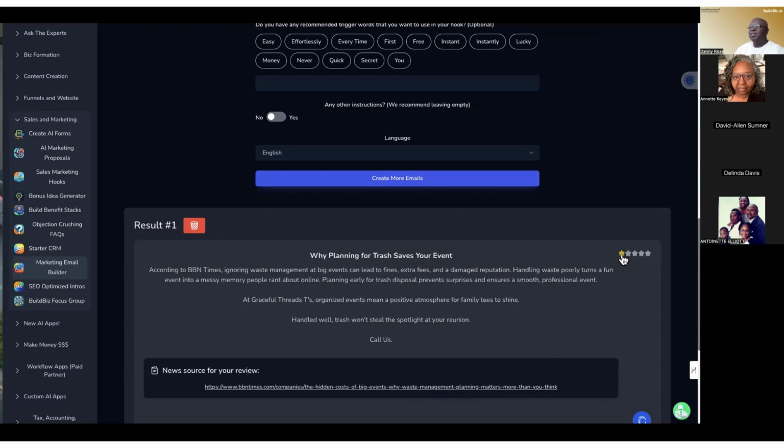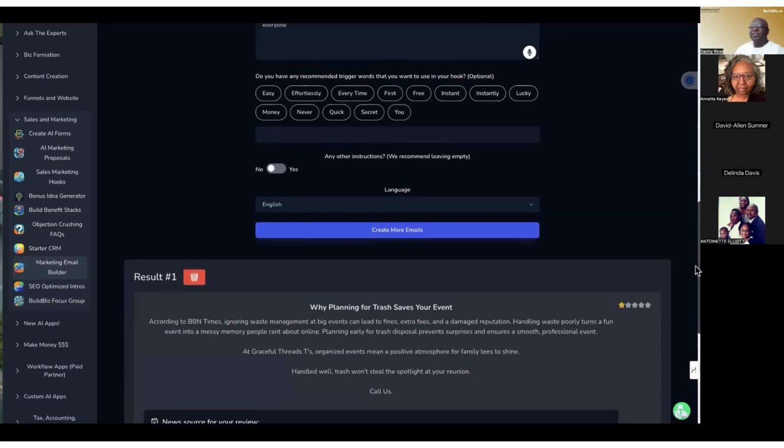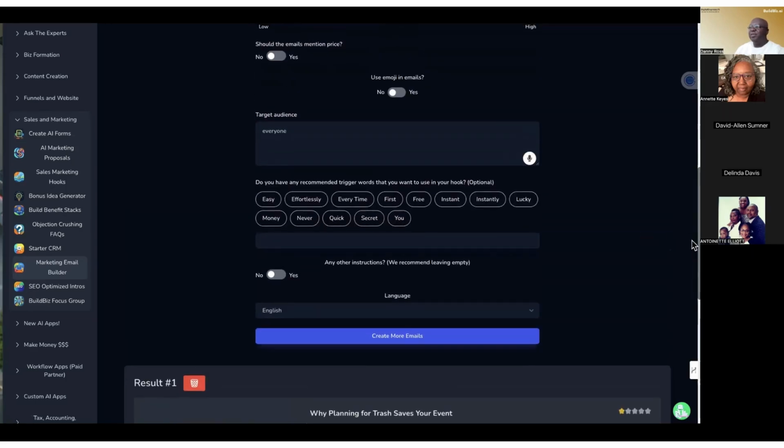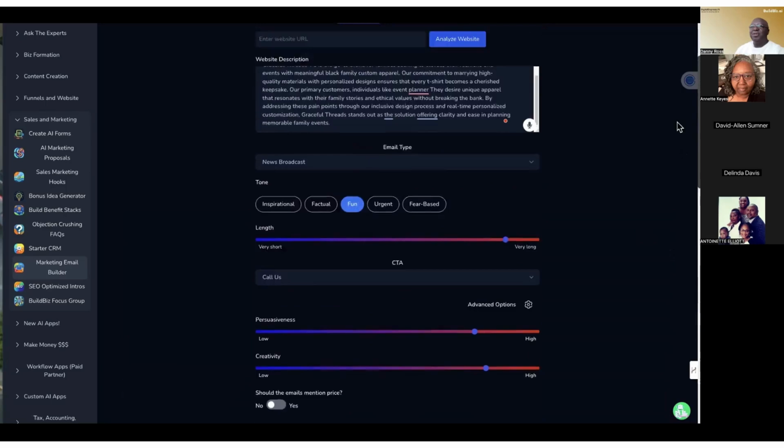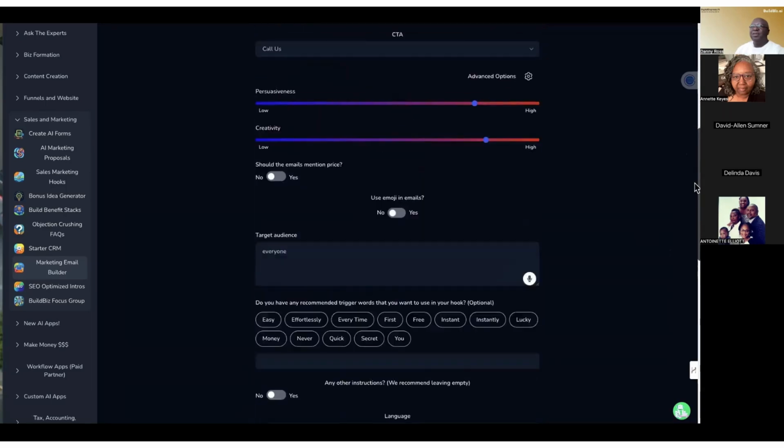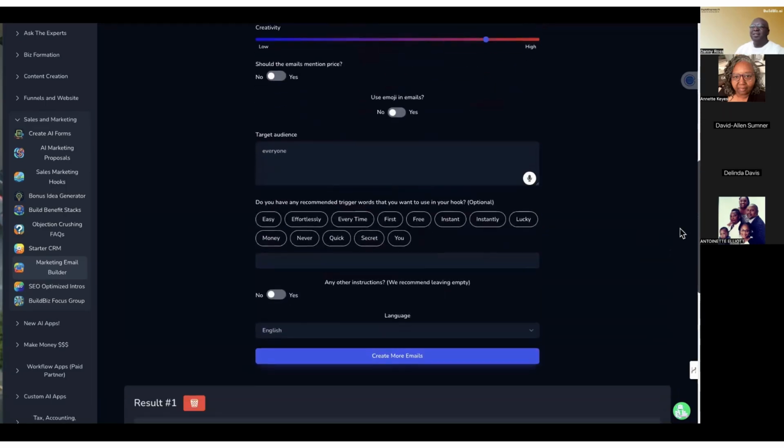I'd give this a one because it didn't really do what I asked it to do, because I said I wanted it to be a fun email. Let's go back up here. Let's do one more to give it one more shot. The email itself is fine. There's nothing wrong with the email. It just didn't follow my instructions.